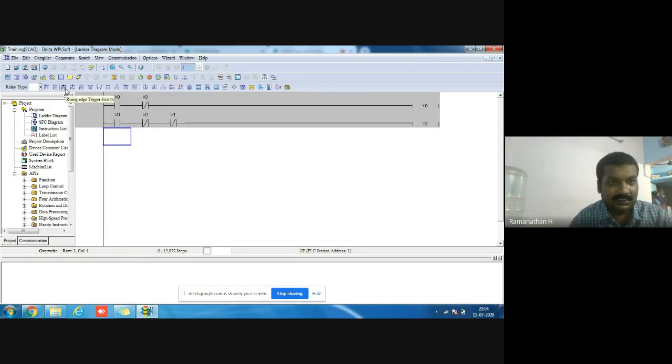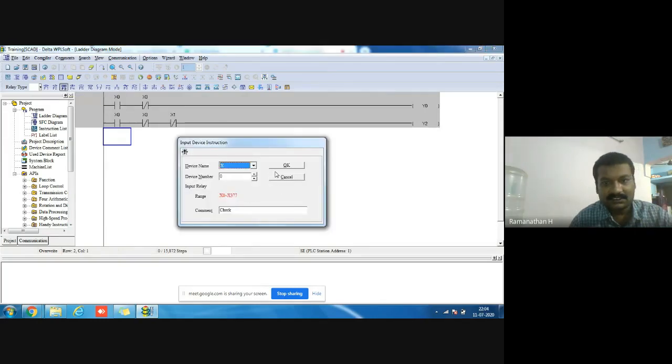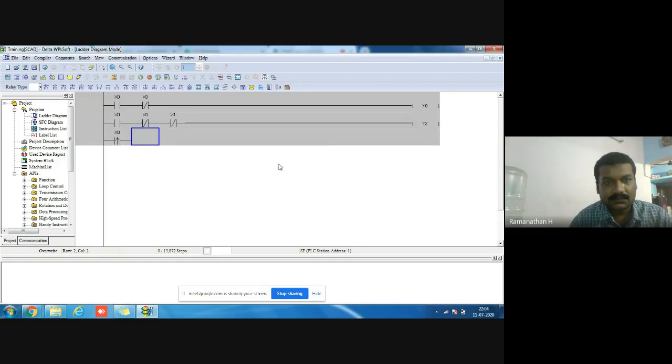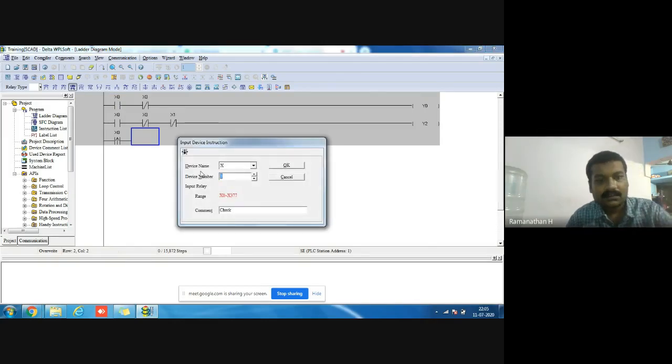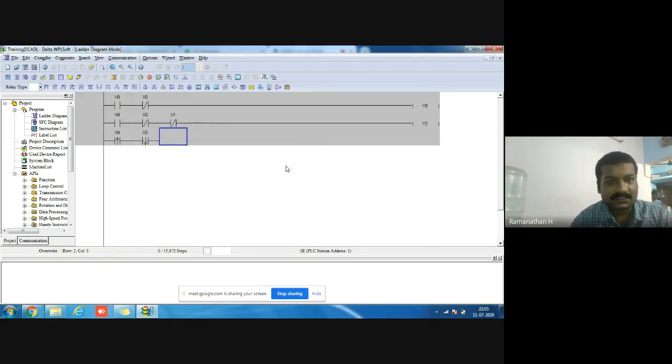And these are the pulse inputs. Pulse input means it triggers just once, at the rising edge or falling edge, at the time of ramp up or ramp down. This is a pulse input. This is the rising edge trigger switch, and this is the falling edge trigger switch.